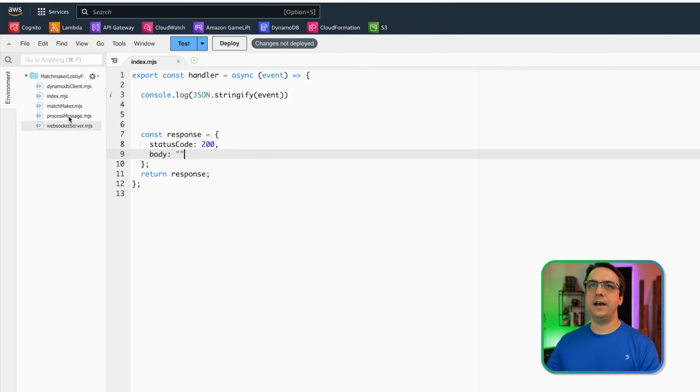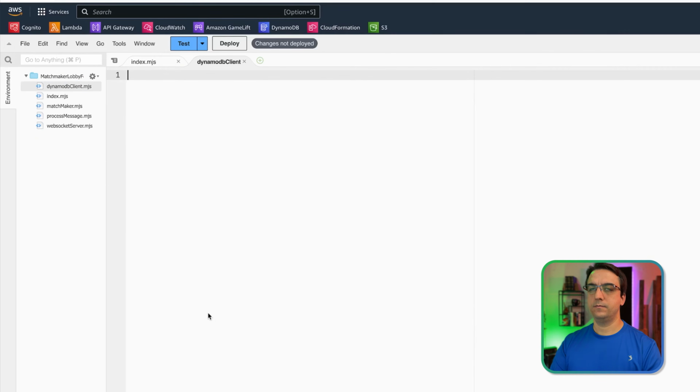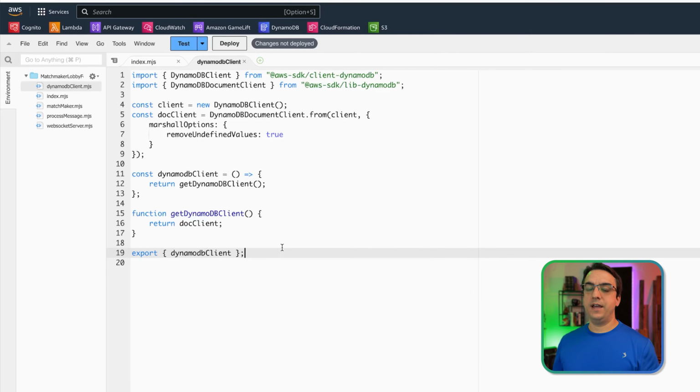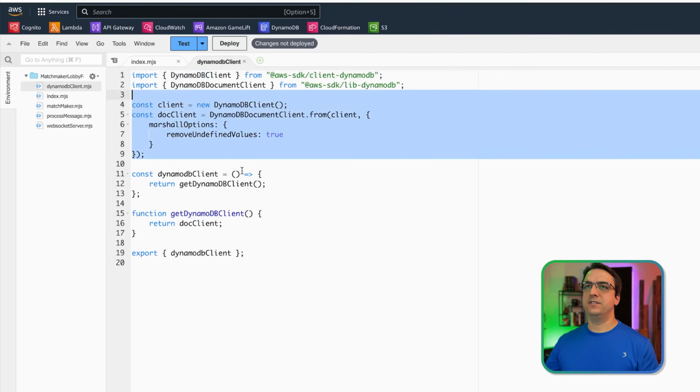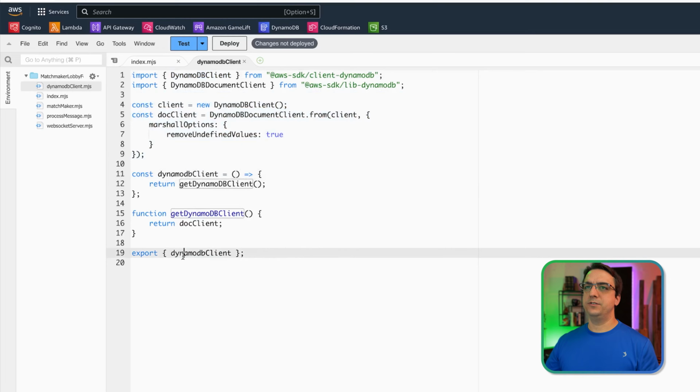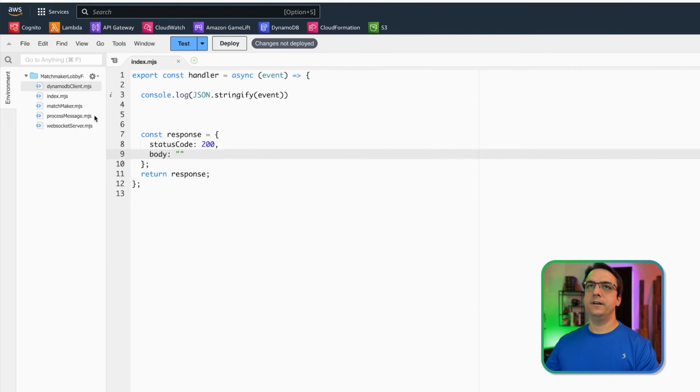The next thing I want to look at is how do we set up our DynamoDB client? So this script is how we access and perform actions on the DynamoDB. We basically just create a DynamoDB client from the AWS SDK, and we just perform some basic configuration, and all this is doing is just exposing this client so that we can have access to it from anywhere else in this project. Okay, so let's close that because we're done there.